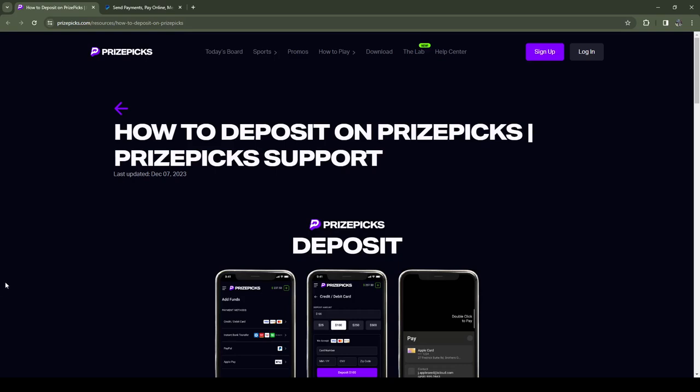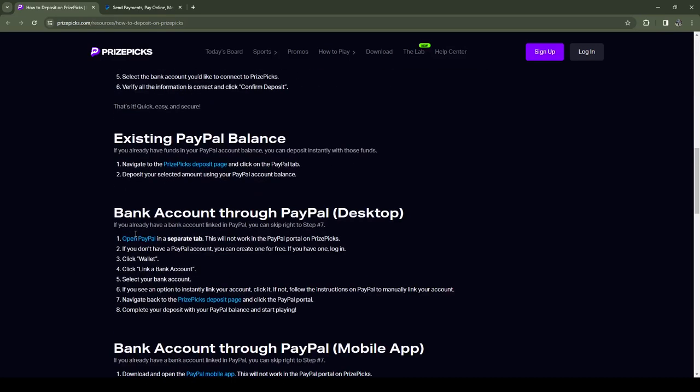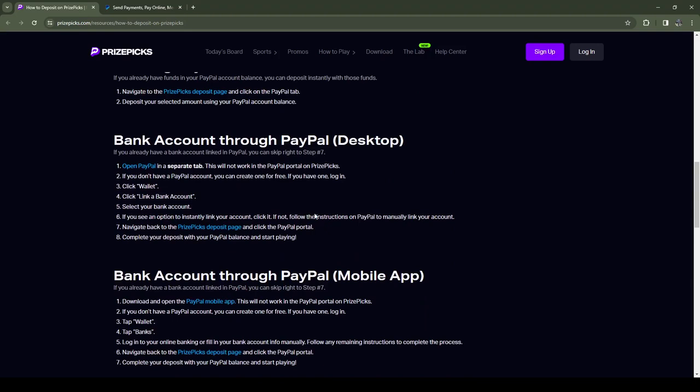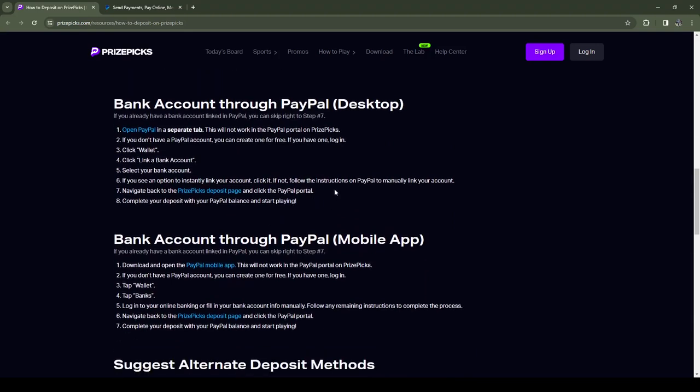As you can see right here, I have an article open by PrizePicks on how to deposit on PrizePicks. If you scroll down, you can see two different ways to link your PayPal account on PrizePicks. You can use it through desktop or mobile app. Here you can see a step-by-step guide on how to link. And if you already have a PayPal account, you can skip to step 7.